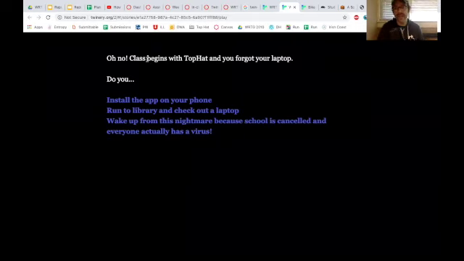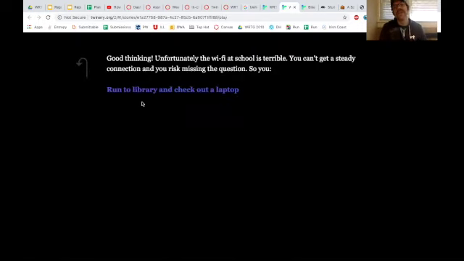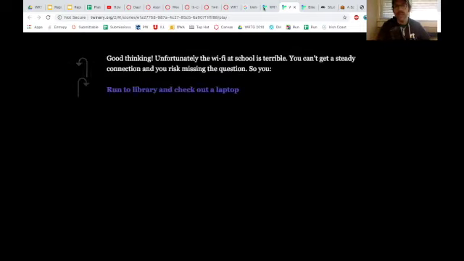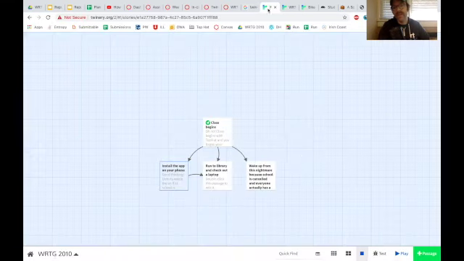So this is, again, that first card that we wrote called class begins, and it says, oh no, class begins with top hat and you forgot your laptop. Do you install the app on your phone? Sounds great. Oh, good thinking. Unfortunately, the Wi-Fi is terrible. Oh, then we'll go to run to the library and click the laptop. We haven't written this next slide yet, so there's nothing on it, but you can see how quickly we put together those couple of cards.